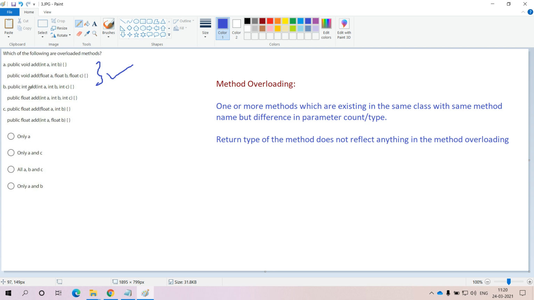public int, the return type of the method is integer and the method name itself is add, and it has the parameter count 3 and all of the type of integer. The parameter count is 3 here and all are of the type of integer only. Coming to the next method, public, the return type of this method is float, but previous method return type is integer. Here the method name is same, add, and the parameter count is also same, 3 parameters only, and the parameter types are also same, integer only. That means these two methods are not at all overloaded methods.